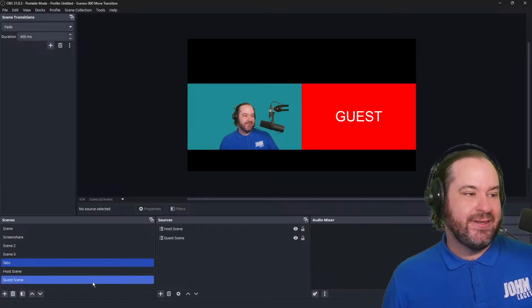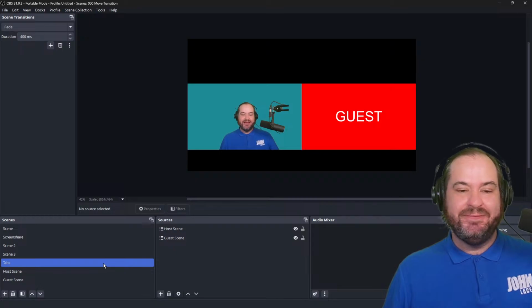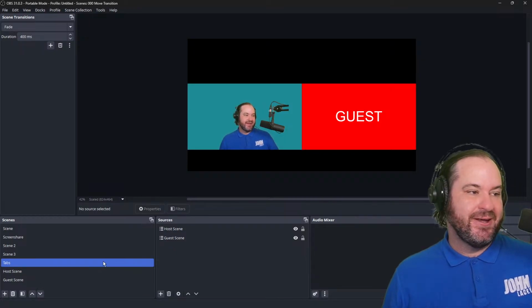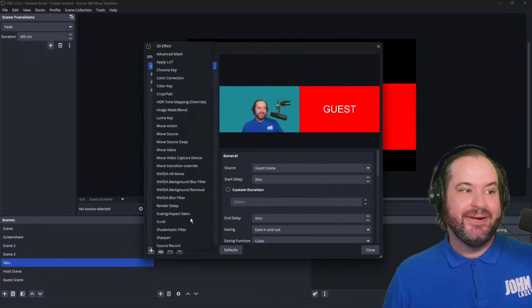But essentially, we can do that. So there's all kinds of stuff that you can do with this plugin. I feel like I barely scratched the surface. There are other filter options as well that I don't even play with.